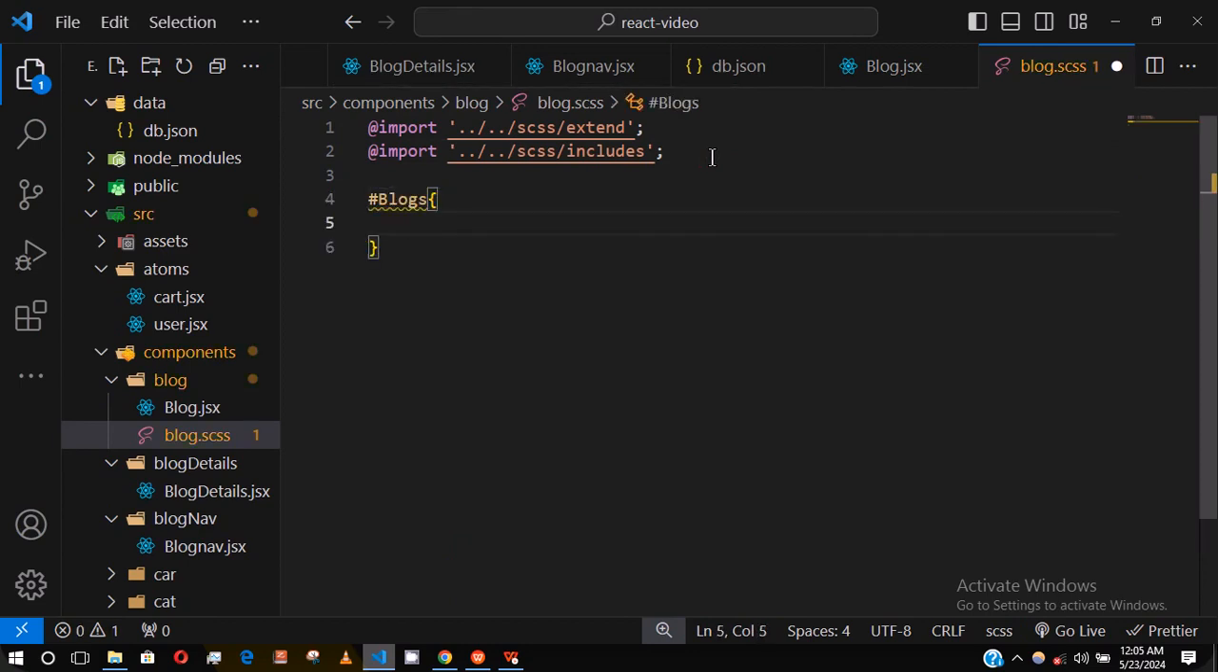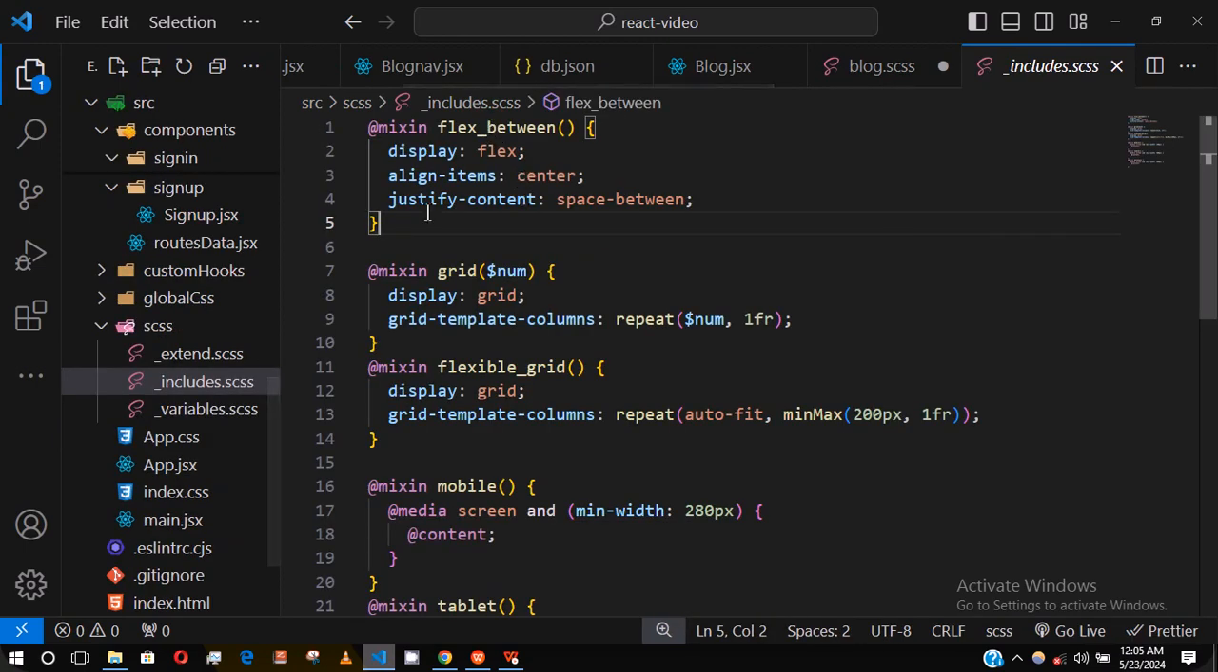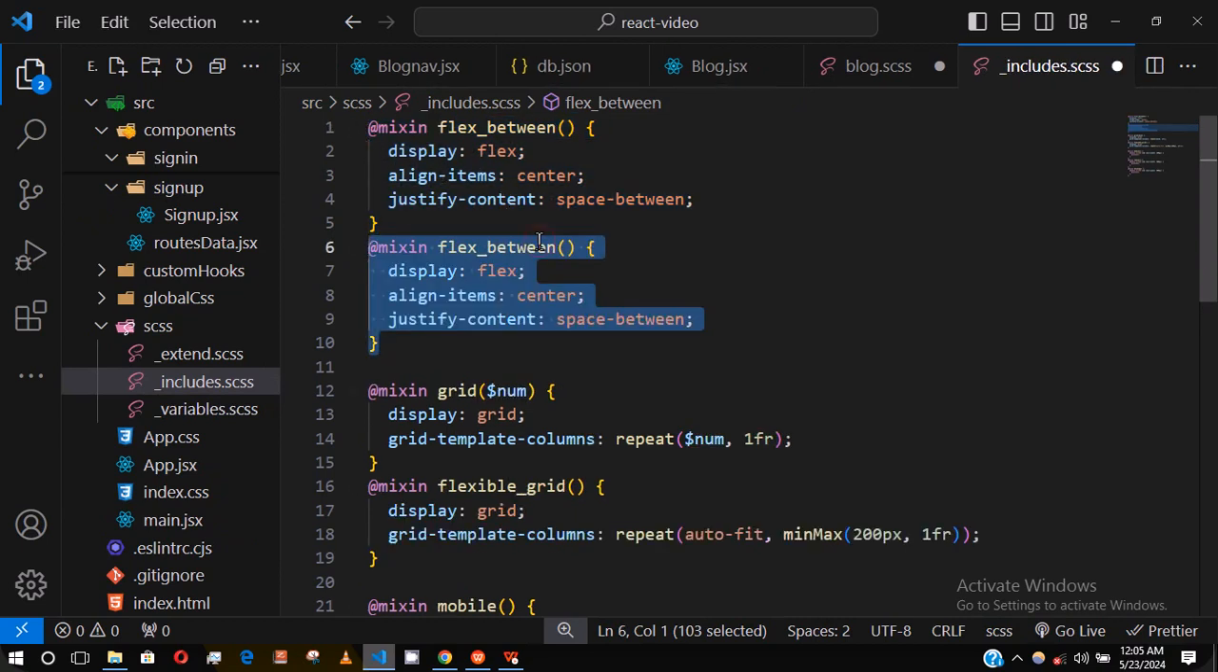Then we'll come here and say our dot content should be @include flex center. So do we have flex center? Let's check. I'll go to my includes. I just only have flex between but no flex center. So let's do that, if not, React will frown at us.